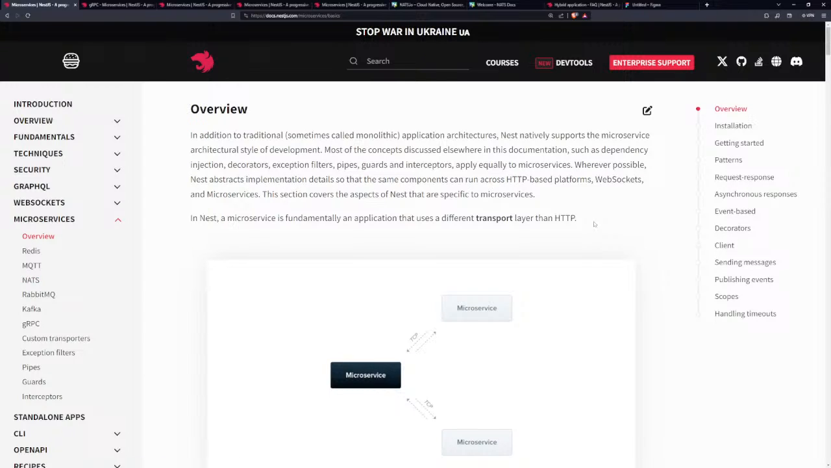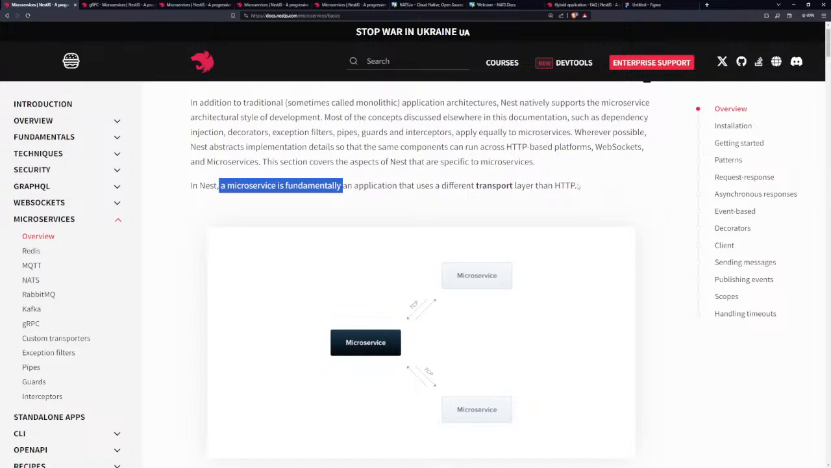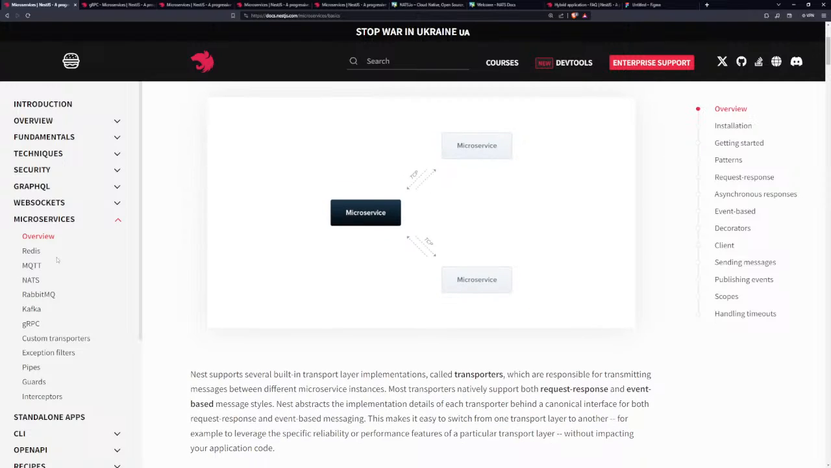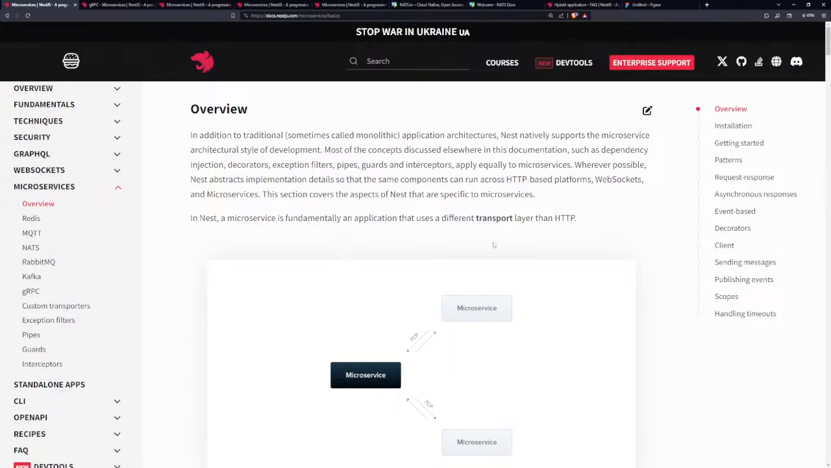You see how over here it says in Nest, a microservice is fundamentally an application that uses a different transport layer than HTTP. The way that I interpret this, and someone here can correct me if I'm wrong, is they created these microservices for you to use everything other than HTTP. So you can communicate using Redis, NATS, RabbitMQ, Kafka, gRPC, which I think is something nice to look into. If you were doing it this way, you wouldn't be able to call those HTTP APIs.